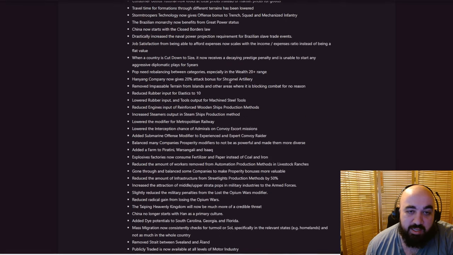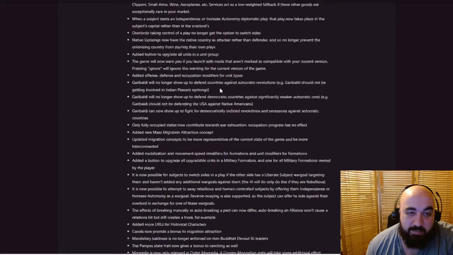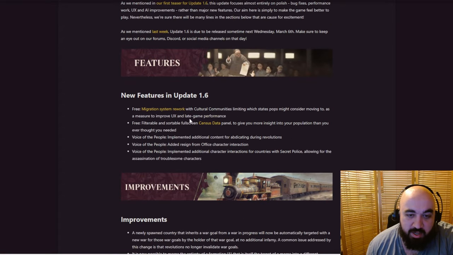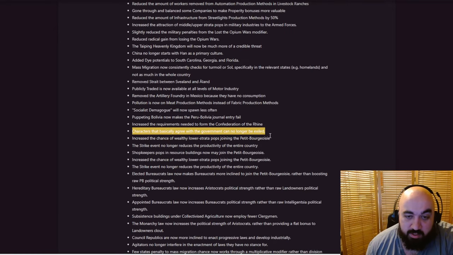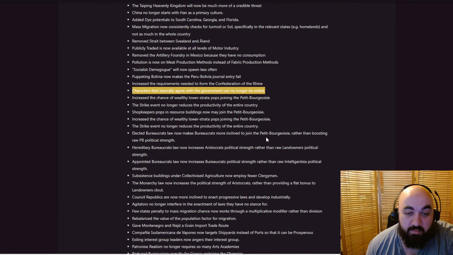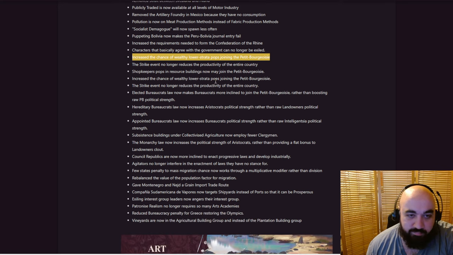But then there's the step about now being able to step down, new features, where you can abdicate or resign from office. So I guess we'll see how all this works, and if maybe you have to use your resign from office cooldown instead for the people who basically agree with government. Something like this will be interesting. Increase the chance of wealthy lower strata pops joining the petite bourgeoisie. Okay, I think that this is already in game.